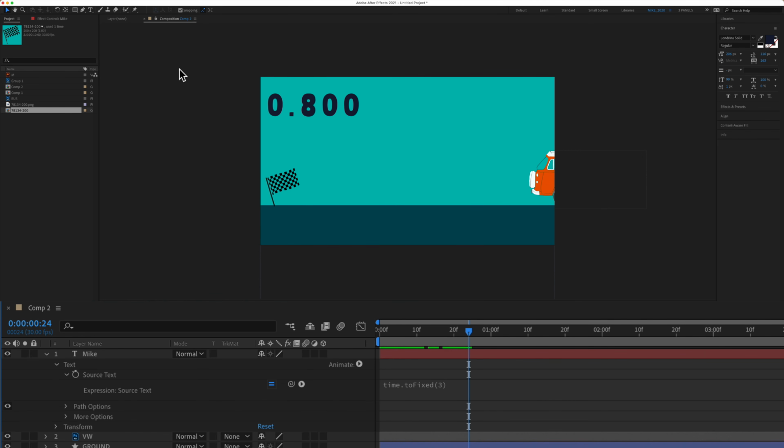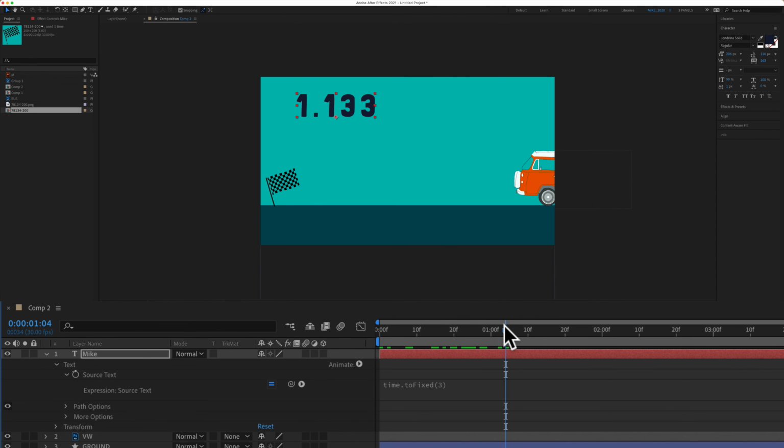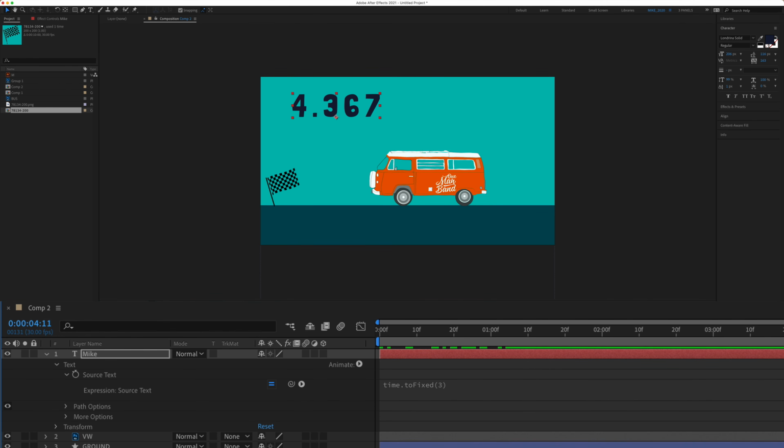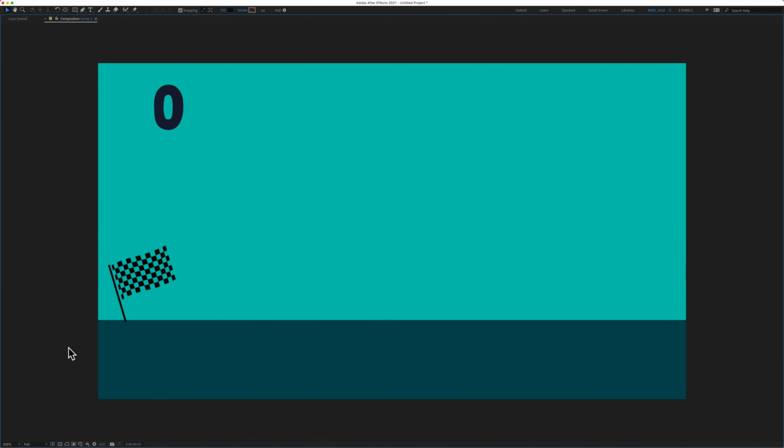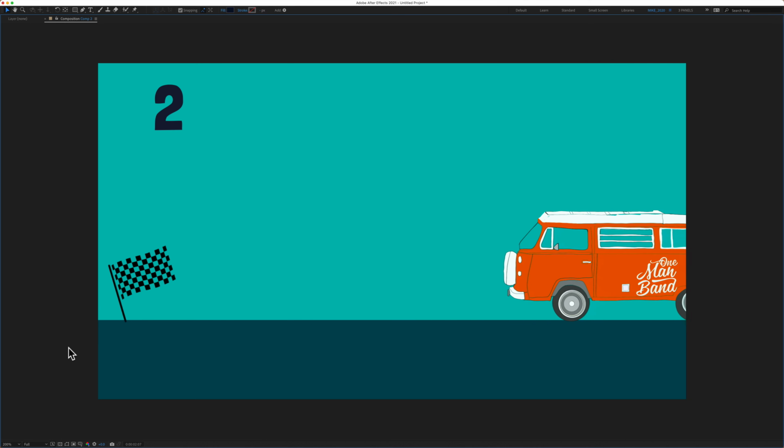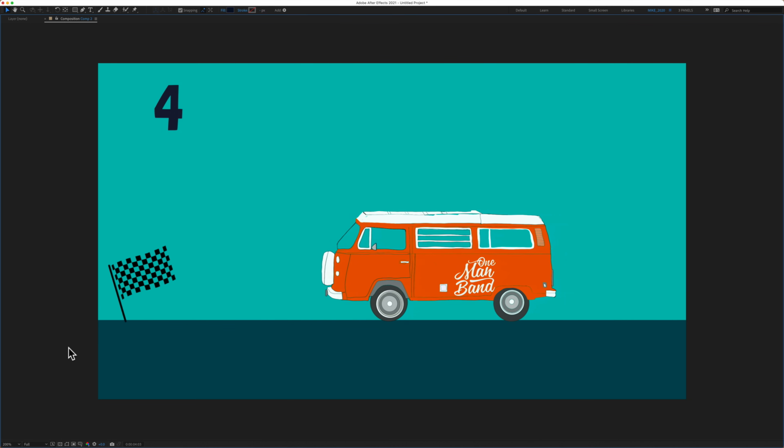And if you ever need to adjust the position, you can always just move the text anywhere you want. And if I hit the space bar, you'll see the time is adjusting to wherever the playhead is. And that is one of many different use cases for the time expression in Adobe After Effects CC 2021.